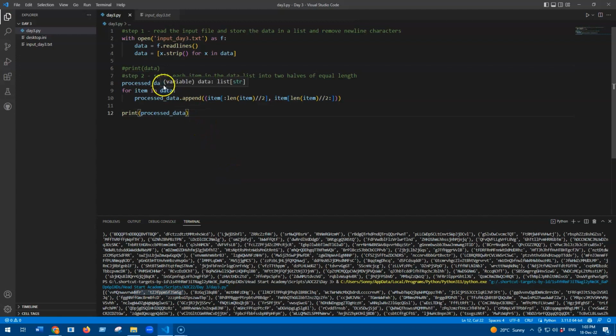Brilliant. So now we've got these items in process data. We essentially need to get to a total. Come on, where's my thing?